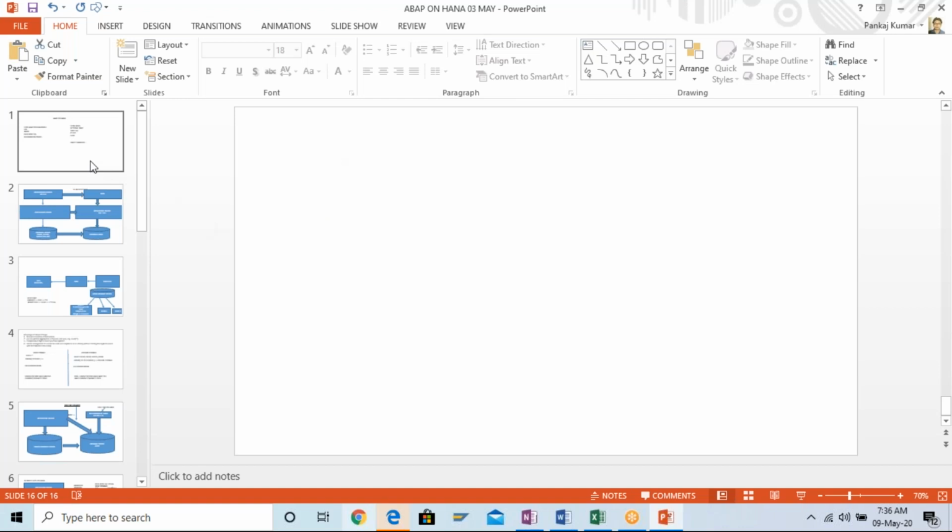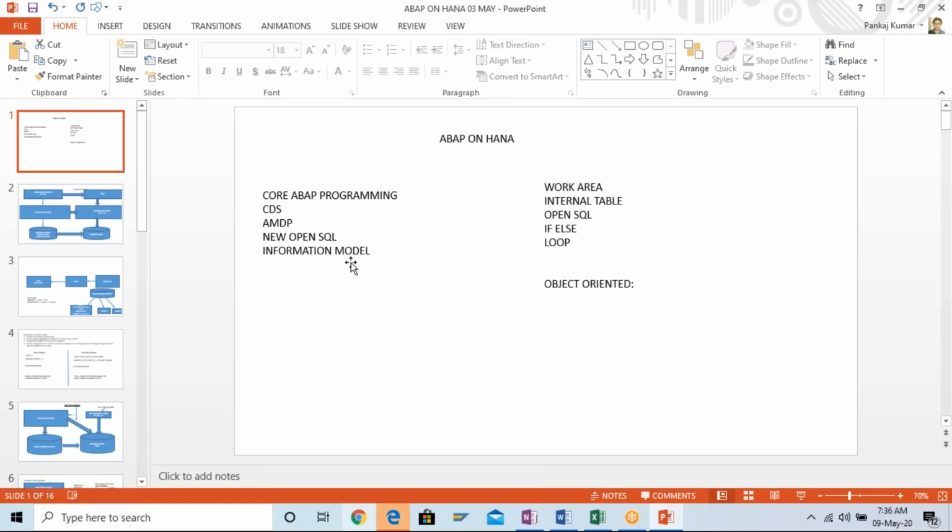Okay, good. So in our last class, we have seen what was the cause, what was the reason, what was the motivation due to which HANA came into the picture. And when HANA came into the picture, the way of coding style also got impacted in the form of new syntax, in the form of new OpenSQL, right?